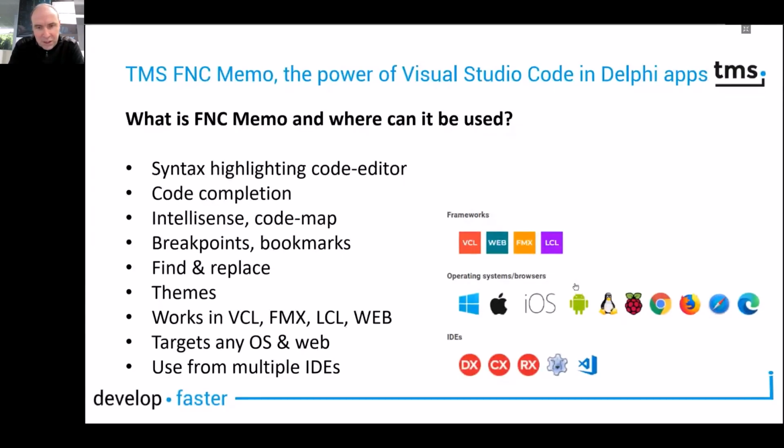It also features theming. We have built-in support for light and dark theme. And by bringing this code editor to Delphi, it can be used in VCL Windows applications, in cross-platform FireMonkey applications. That means applications running on Windows, Mac, Linux, but also iOS and Android.